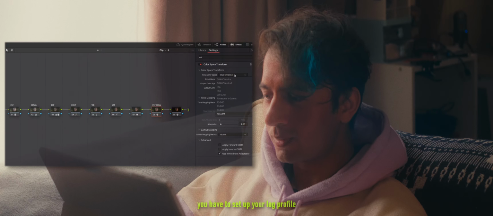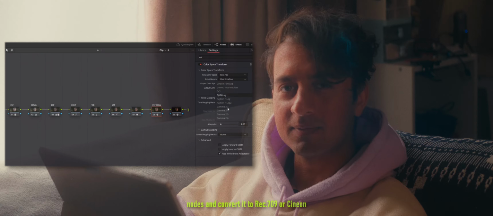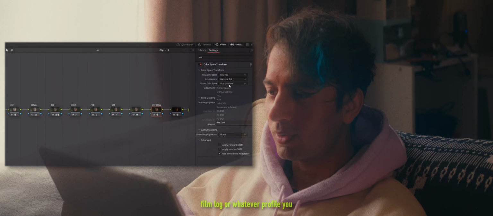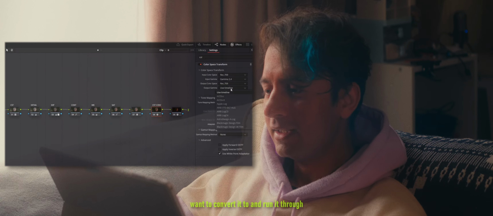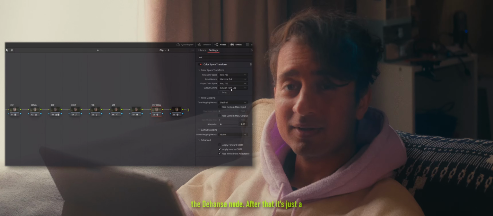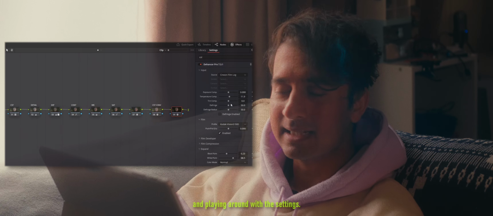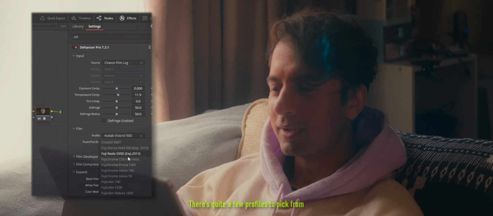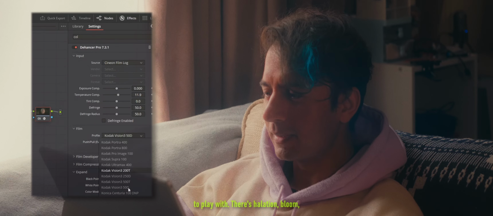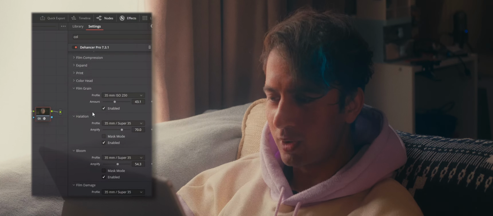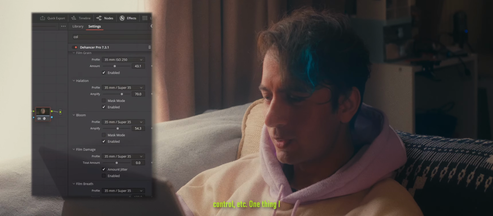First, you have to set up your log profile nodes and convert it to Rec 709 or Cineon film log or whatever profile you want to convert it to, and run it through the Dehancer node. After that, it's just a matter of picking a film profile you want and playing around with the settings. There's quite a few profiles to pick from, and quite a bunch of things to play with. There's halation, bloom, grain, compression control, etc.